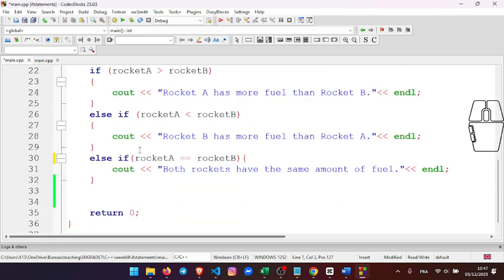So we are not going to actually write the condition, because it is so unnecessary to write it. Basically, else is going to take care of the remaining condition for us.